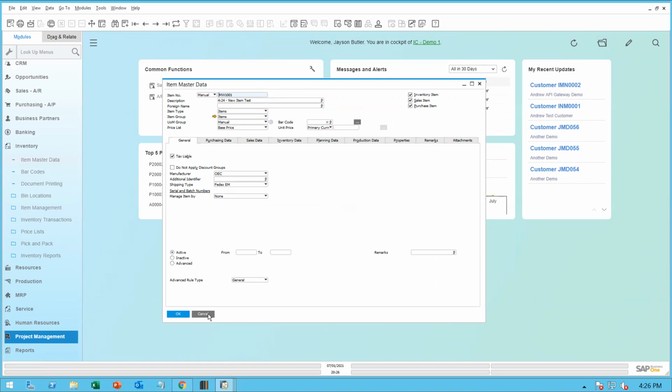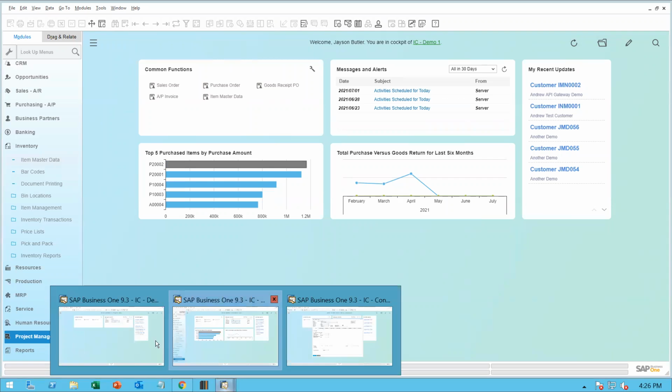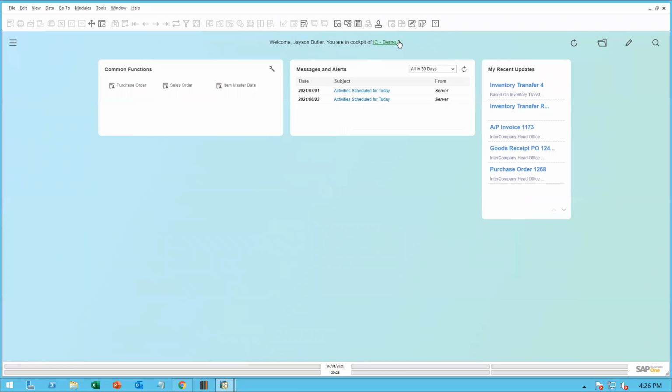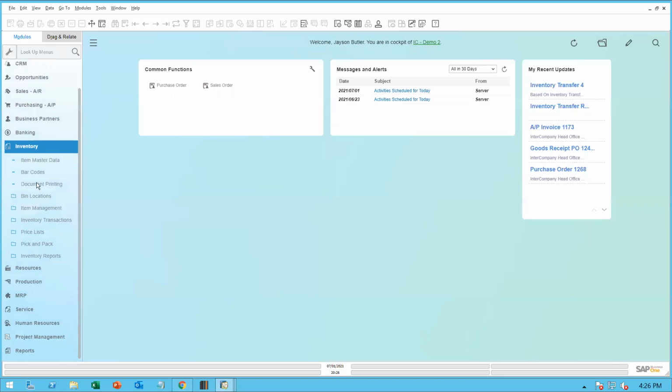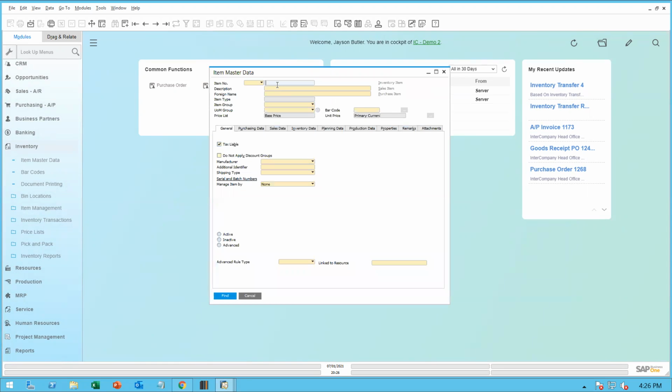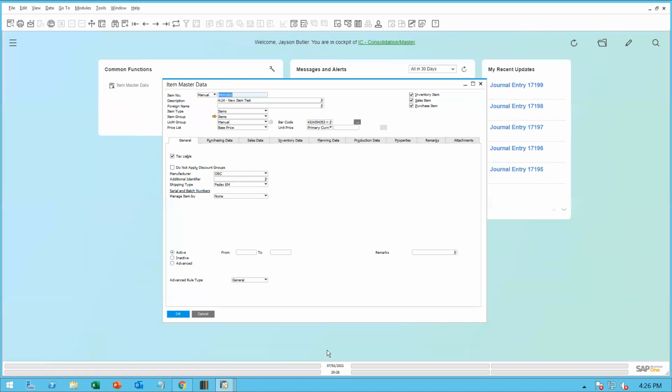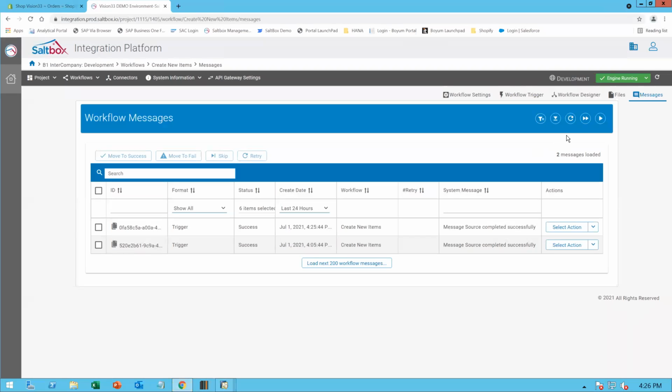So that's an example. Now, I'm also going to go into my other database, Intercompany 2. Let's jump in here. Whoops, I moved that out of there. Let's go into inventory, item master data. Let me put that back into common functions. And let's look for MW1001. And there it is. So we just saw us put a new item in our master database, then we ran our SaltBox workflow.